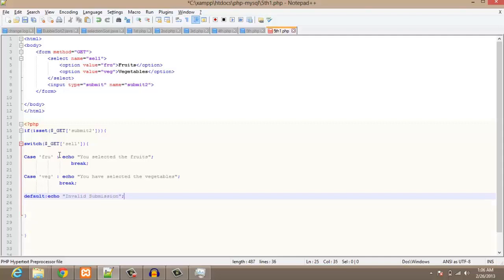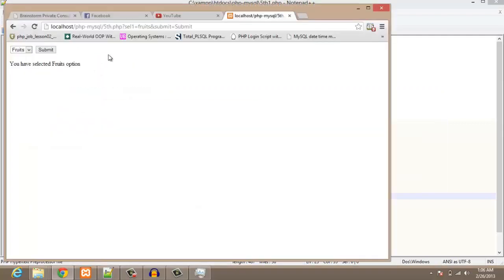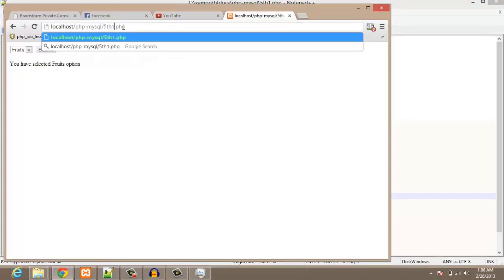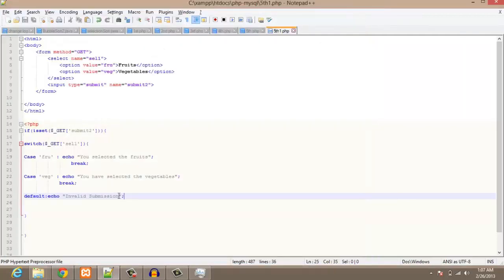Okay, so let's just execute it. I hope there are no errors over here. fifth one.php, yeah, so there are no errors, and let's see if it works or not. So I'm selecting the fruits over here, and I just click submit, and it says that you selected the fruits. So we have successfully run this program, a very small program.